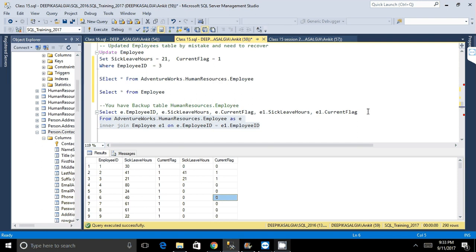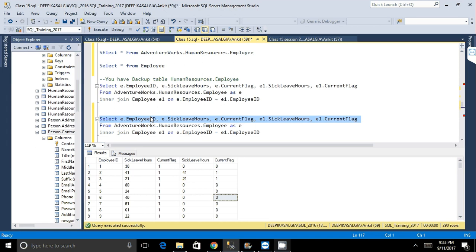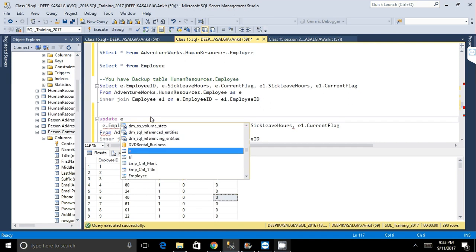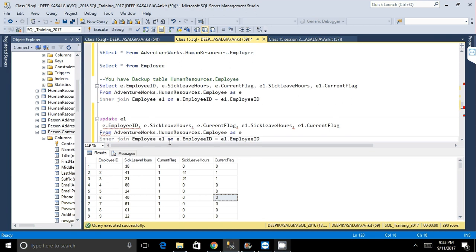So now how would you do this? If you have the select statement, all you need to do is convert this select into an update statement. So all I need to do is write this as an update, okay? What table am I updating? Can anyone tell me what table I am updating? E1, right? Which is the employee table that was messed up. And I say SET. What do you want to set? You want to set E1.CurrentFlag, which you messed up.